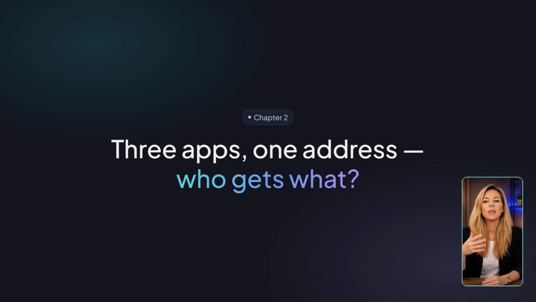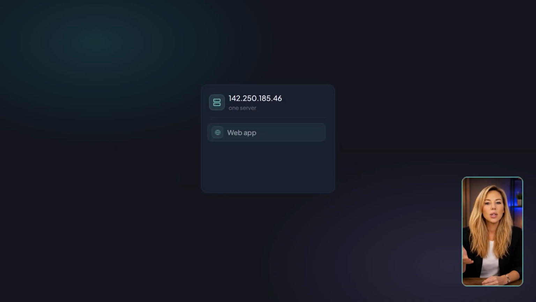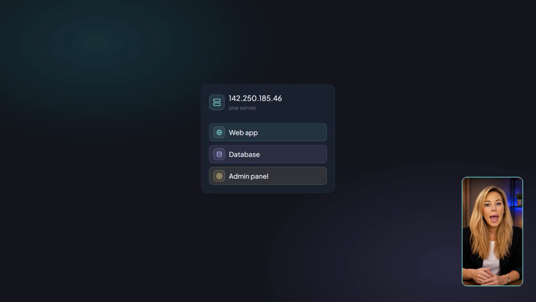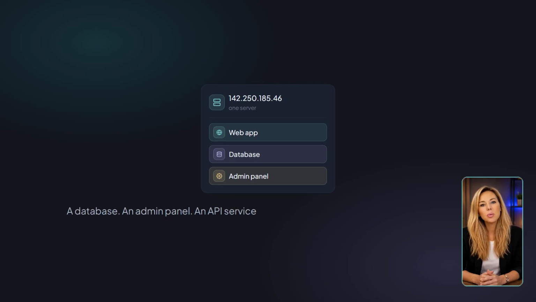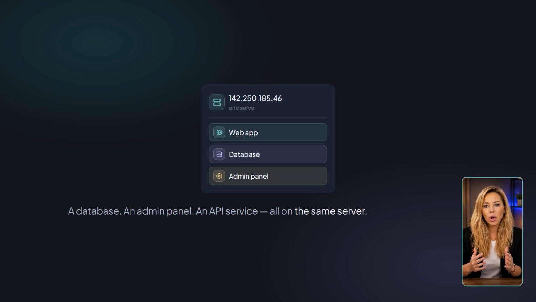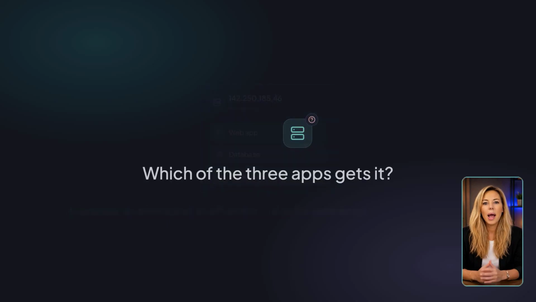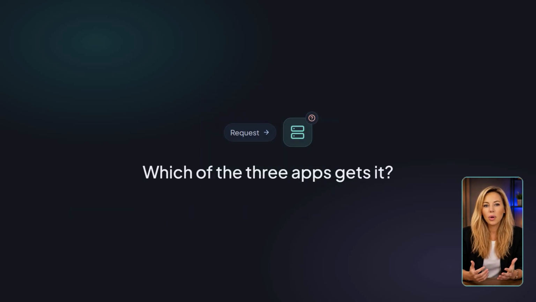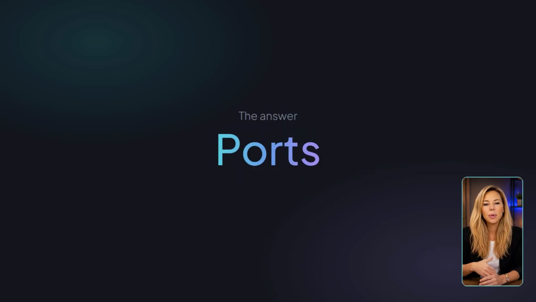All good, until the first internal service appears. Then you realize you need a database and an admin panel, and maybe a small API service. You install everything on the same server, same IP address. When a request arrives, which of the 3 apps should receive it? Ports. A port is like a door number in a building. The building has one address, the IP, but inside there are many doors, the ports.